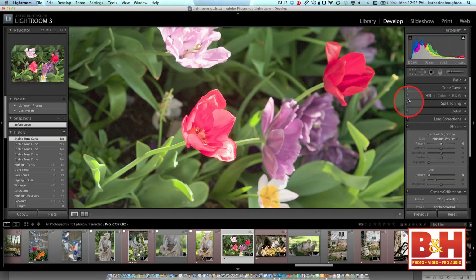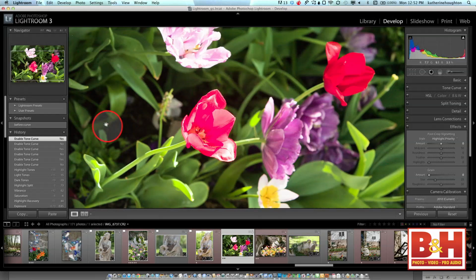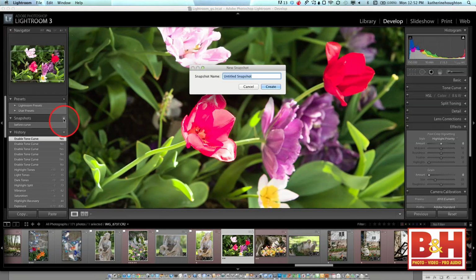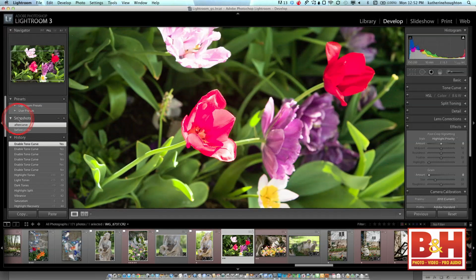And then I'll go ahead and turn that back on, and I'll add another one, and I'll say after curve. And now I have a snapshot that I can go back into. A snapshot is just a memory of where you were in your history.